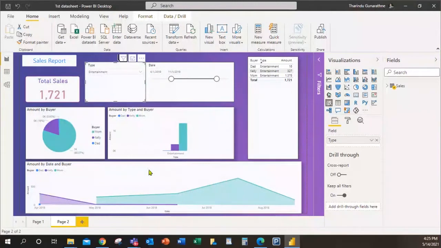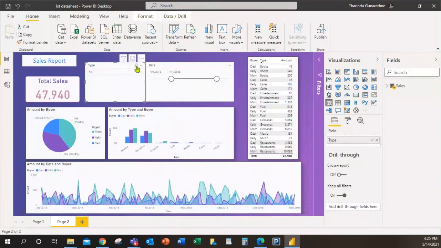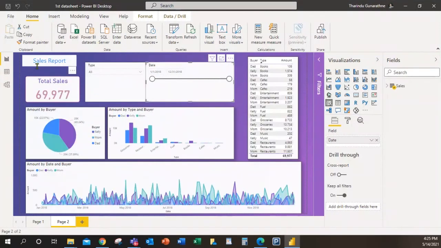Okay, by using this erase icon you can reset all those filters. Okay, now you know about these filters. Here you can see some charts, right?